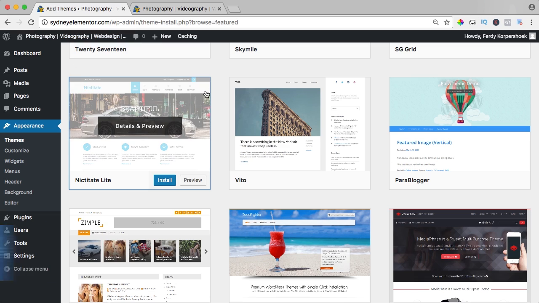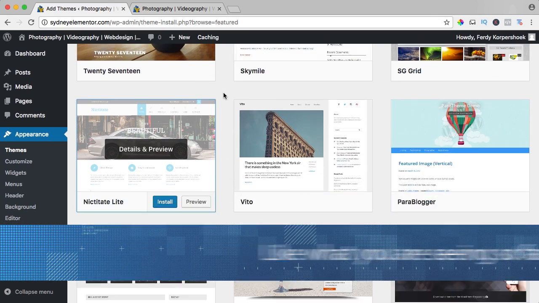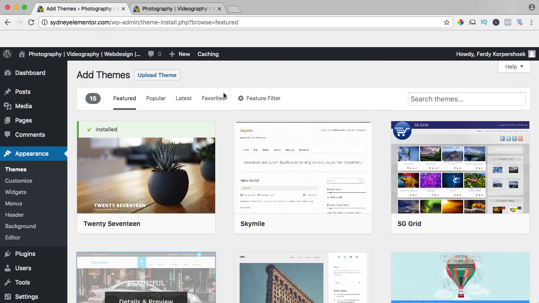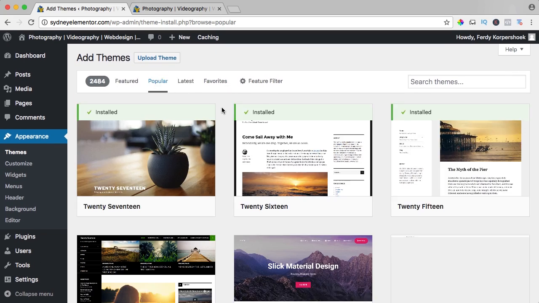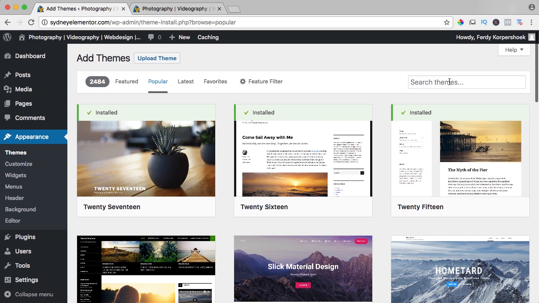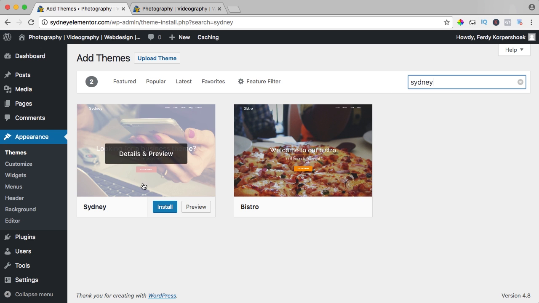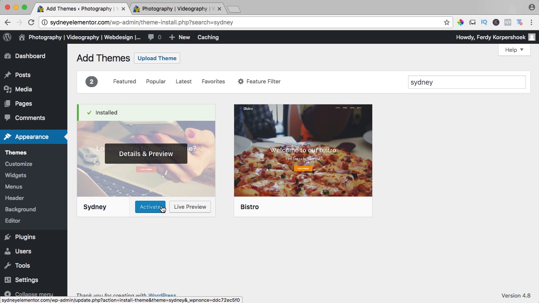Well, I have a theme in mind that is, in my opinion, the best free theme there is. And it's not here. It is at popular. And it's called Sydney. If you can't find it, maybe you can search it over here. Sydney. And there it is. And I can install it. And I can activate it.